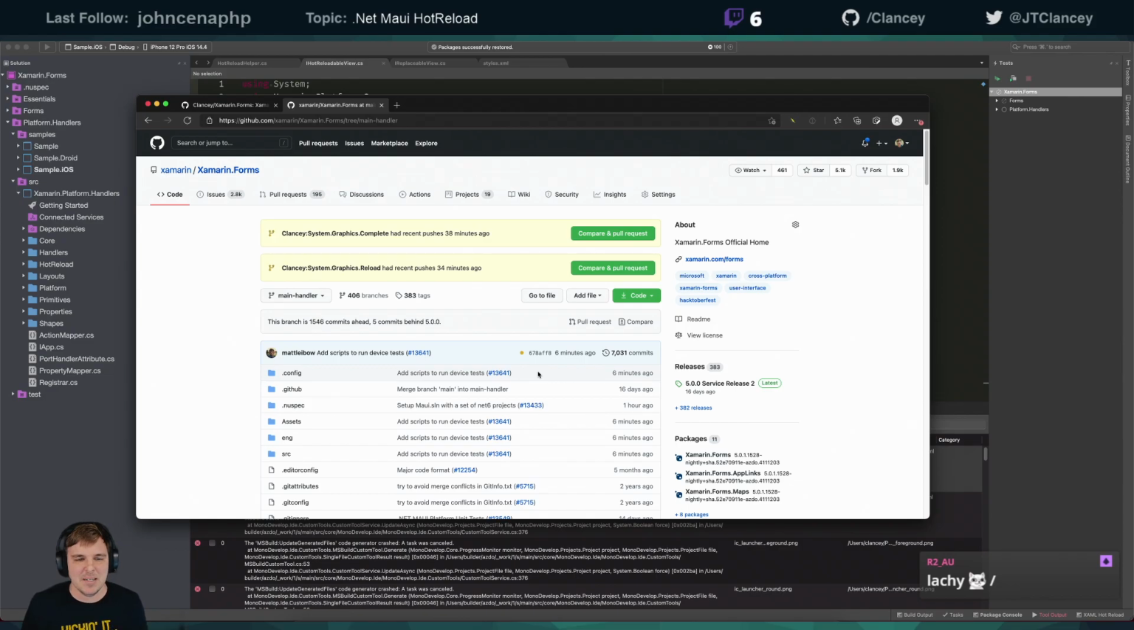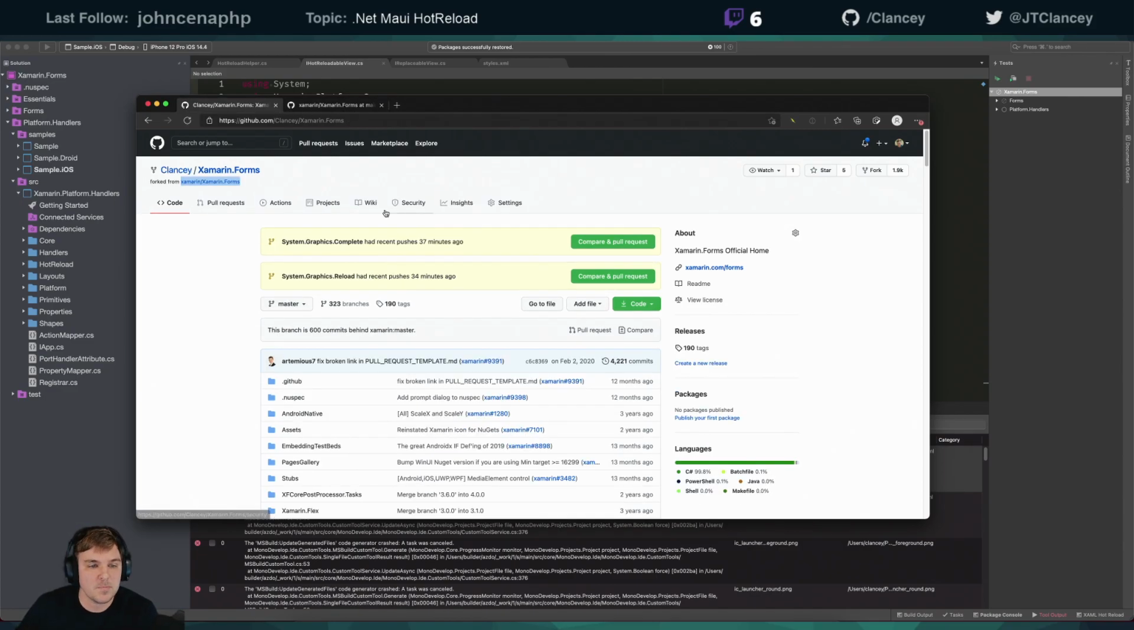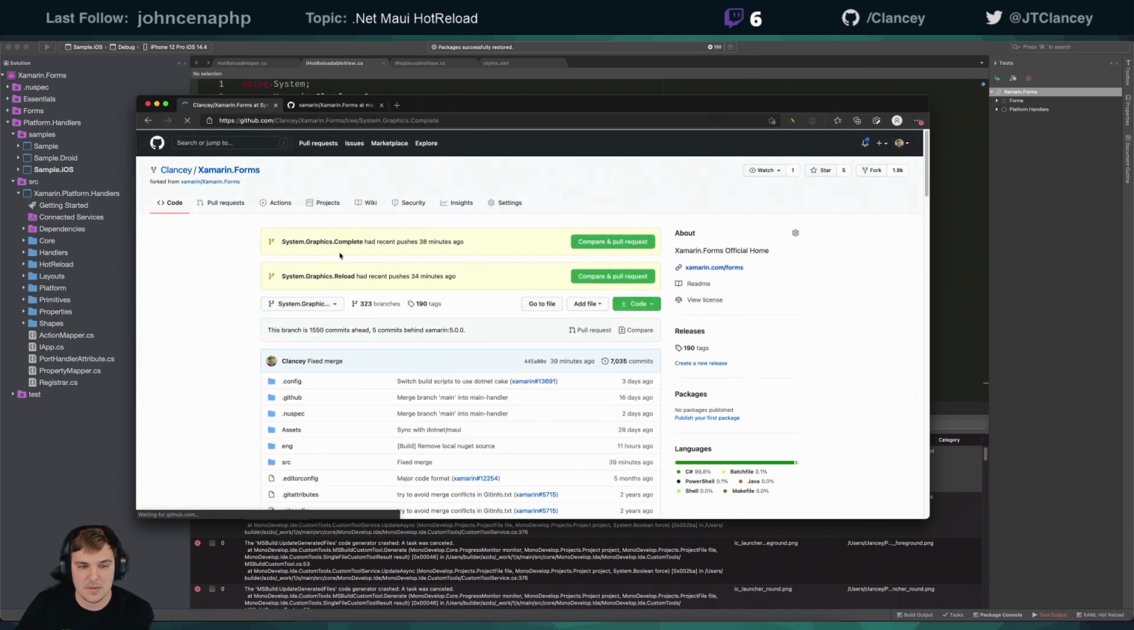Now I'm out of date because Matt just pushed code 6 minutes ago, but I was up to date a few minutes ago. So now I'm out of date and we're not going to update because that's just not fun. So mine is based off this branch. There is a new branch on mine called system.graphics.complete. This grabs everything from the main handler and then applies a couple of different things on it.